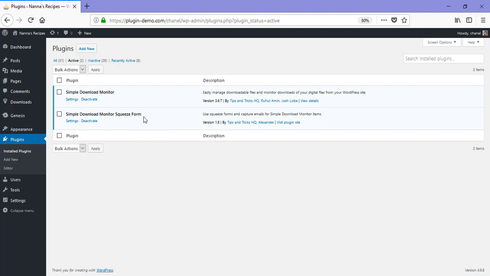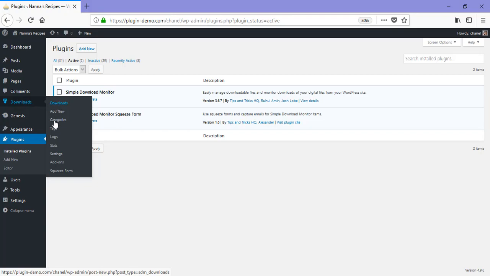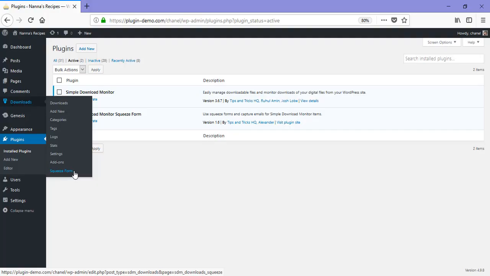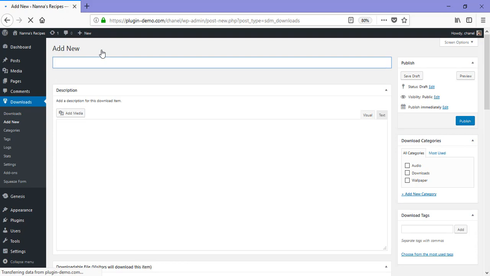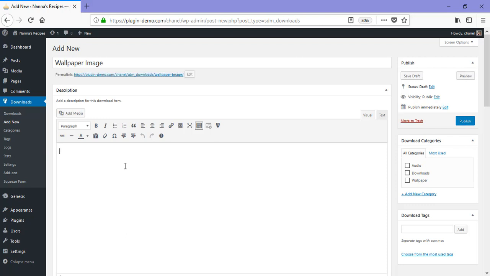Once you have these installed and activated, you'll see a menu called Downloads, and under this menu you'll also see Squeeze Form. Before we email protect our download, we'll need to create a download. So I'll go to Downloads, and click on Add New. This will take me to the Add New Downloads page, where I'll need to enter some details about my download. So I'll start by titling my download, and I'll also add a short description.